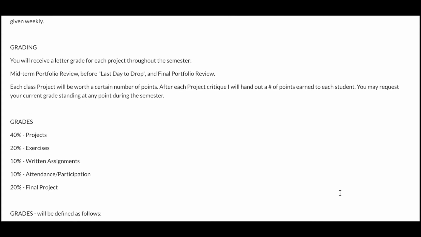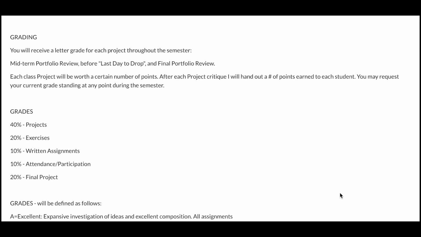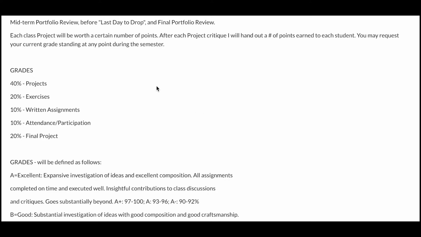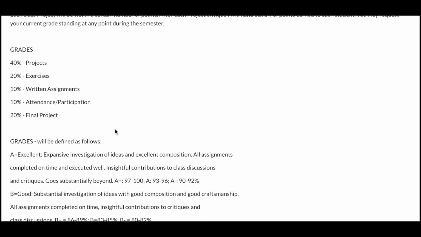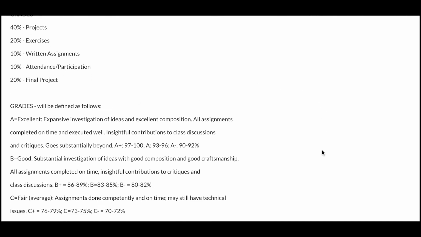So for grading, you will receive a letter grade for each project throughout the semester, a midterm portfolio review before last day to drop, and a final portfolio review. And each class project will be worth a certain number of points. After each project critique, I will hand out the points earned to each student, and you can request your current grade standing at any point during the semester. Here's a breakdown of the grades. Notice that your final project is worth 20% of your grade.